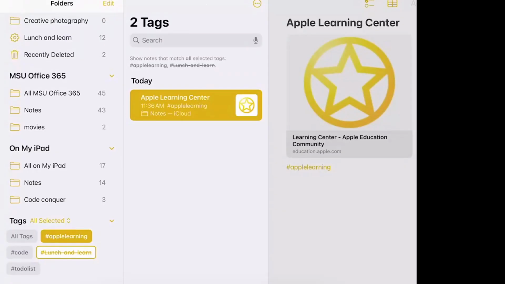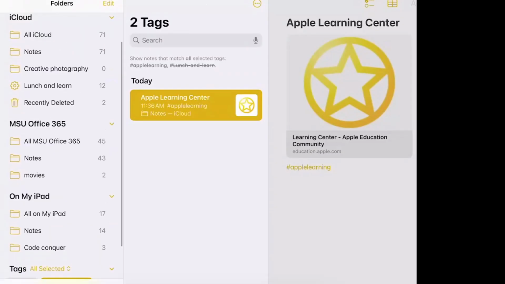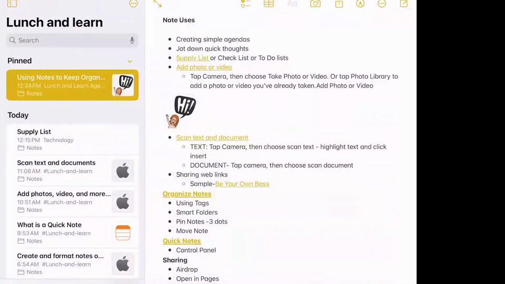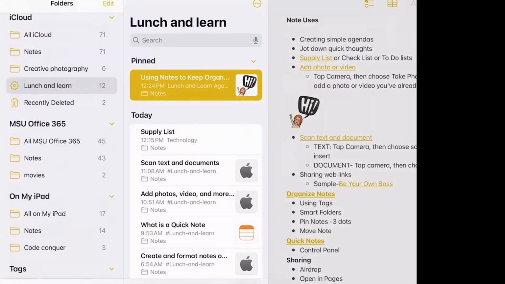All right. So I'm going to go back to my Lunch and Learns, and I'm going to show you about creating folders because that's another way of organizing your stuff. In order to create a new folder, you'll notice at the very bottom left corner it looks like a folder. So you can add a new folder. Where do I want to put it? Do I want to put it on my iPad or in the iCloud? Let's say I want to create a new folder for my iPad.